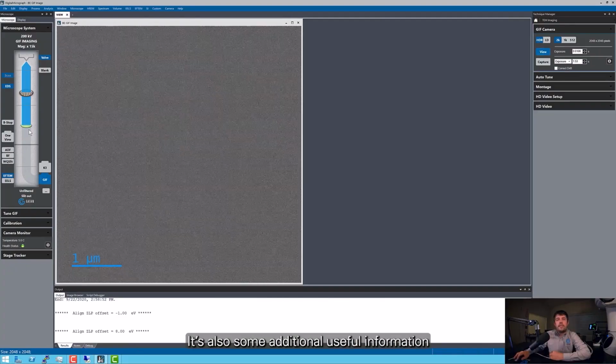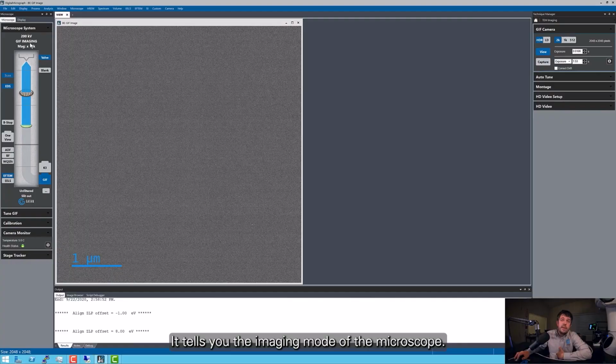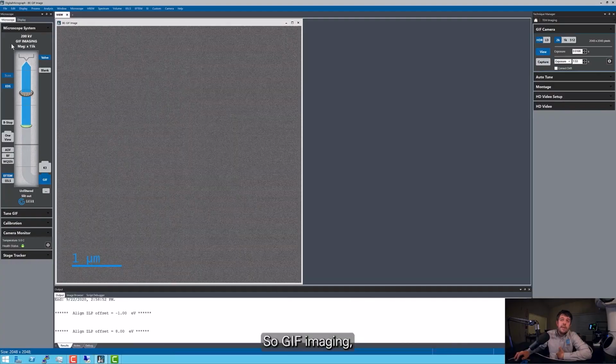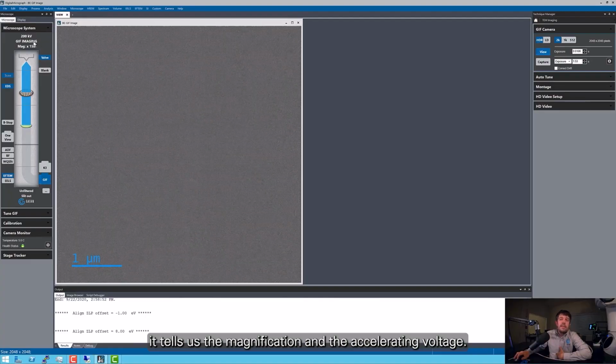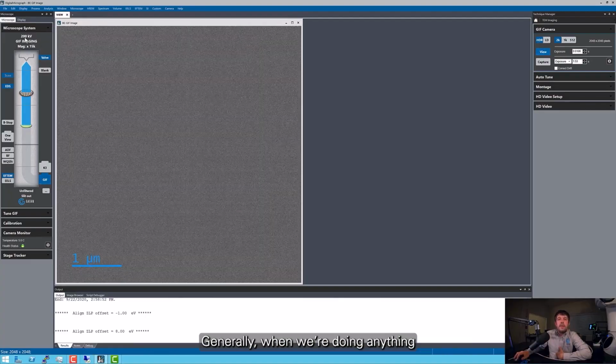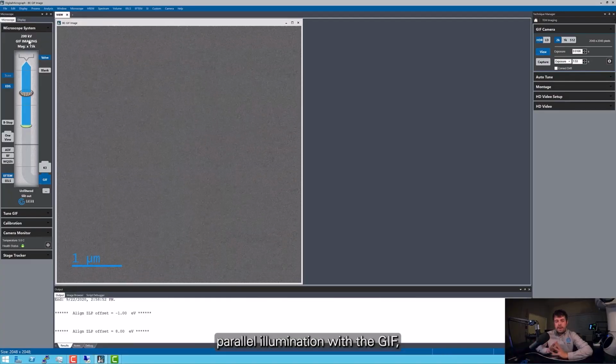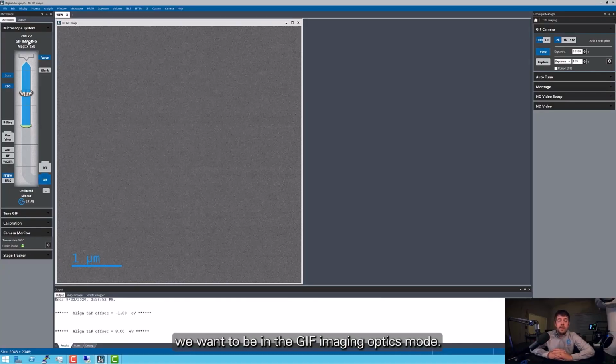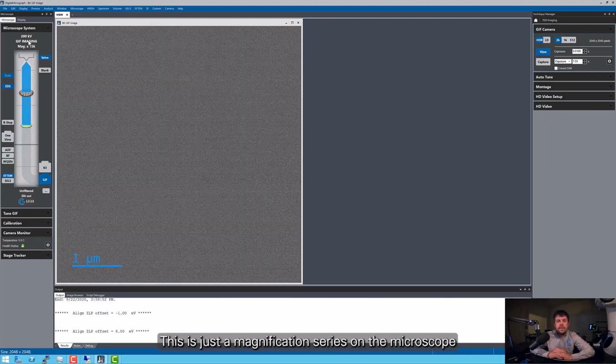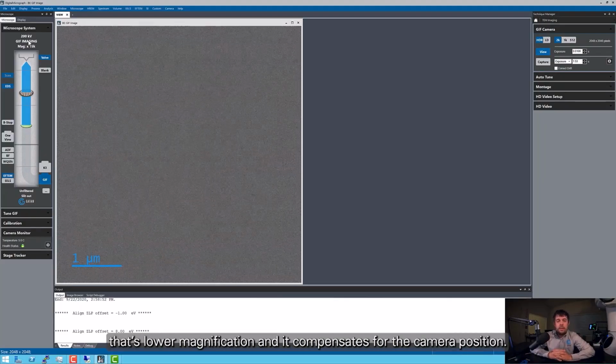There's also some additional useful information at the top of this user interface. It tells you the imaging mode of the microscope, so GIF imaging. It tells us the magnification and the accelerating voltage. Generally, when we're doing anything parallel illumination with the GIF, we want to be in the GIF imaging optics mode. This is just a magnification series on the microscope that's lower magnification, and it compensates for the camera position.